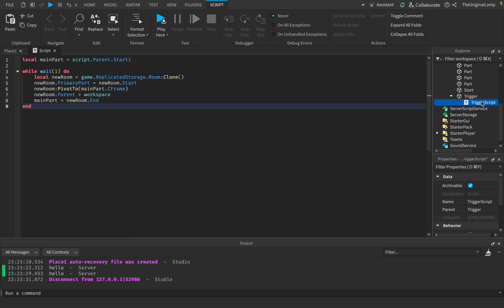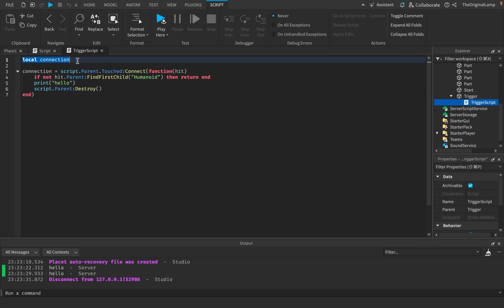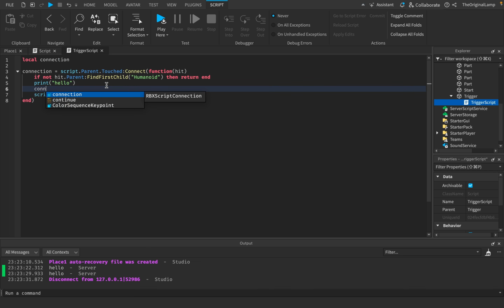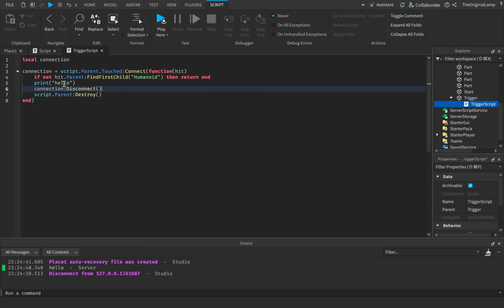Now, just for security measures, this shouldn't really be happening, but just in case, the reason I've made this into a connection is because sometimes the game might be a little too slow, and the player might hit the part with their arm and their other arm, for example, before it is actually able to destroy. So in rare instances, it might generate more rooms than needed. The way we can fix this is we can destroy the part, but we can also say connection:disconnect. So then the real question is, how do we actually create this new room?